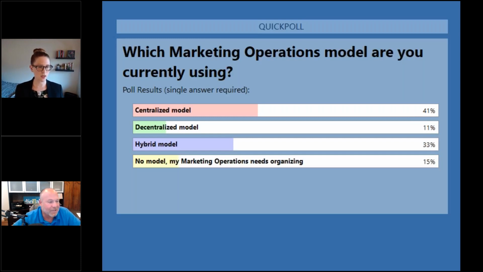It looks like the highest is 41% centralized, and only 11% decentralized. That is interesting. Obviously we can't go super deep, but I would be curious about the size and structure of the marketing orgs. Then 33% are doing hybrid, which makes sense. And 15% say their marketing ops needs organizing. I hope this is helpful for everybody, but for the 15% of you especially.